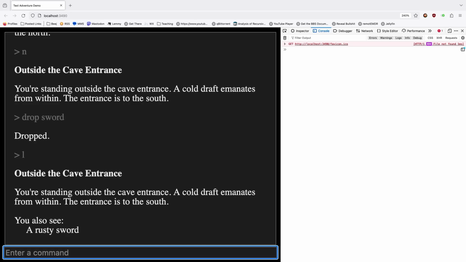So that's my little introduction to text adventure games and object-oriented programming. Any questions about it all? Like I said, I'll post a link to the thing.